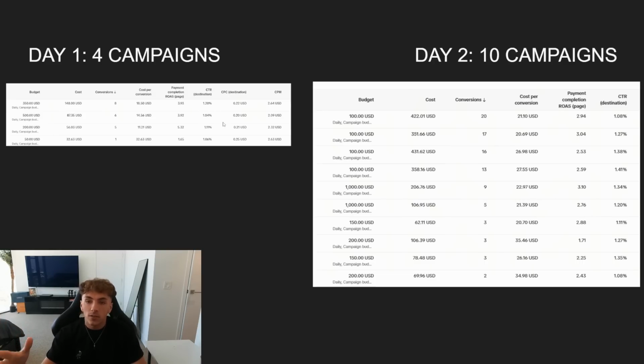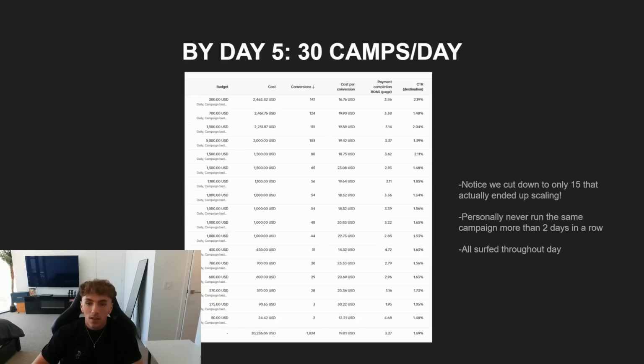On day one, I had 4 campaigns. Day 2, I turned these all off, duplicated all of them exactly the same, and I went up to 10 campaigns. Once these all started running, you can see as sales started coming in, I just started increasing the budgets throughout the day. By day 5, I had 30 duplicates of these campaigns just because of how many orders I was getting and how profitable I actually was.